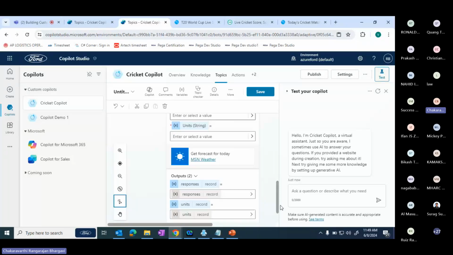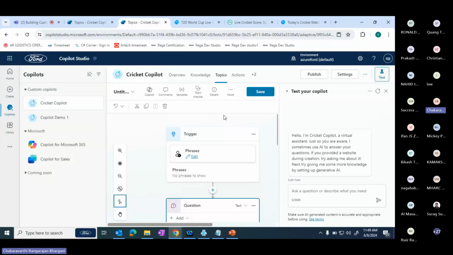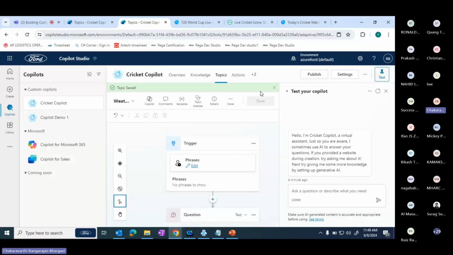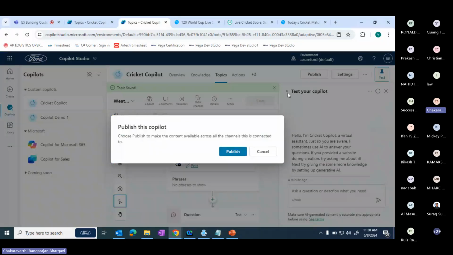This is something that we had missed, and when we want to edit it, we give it here with the forecast. Okay, and now I am giving it on save. Once we are done with that, yeah, the topic is now saved, and we are publishing it again.